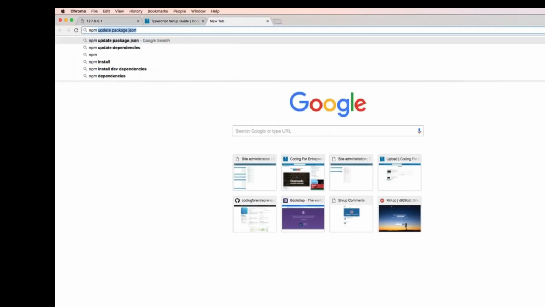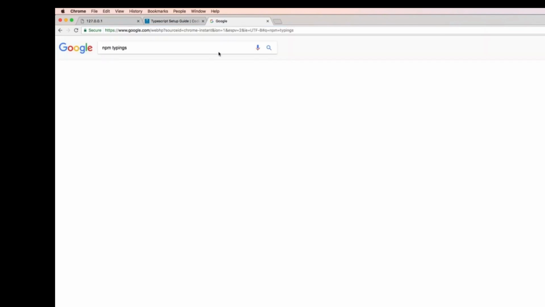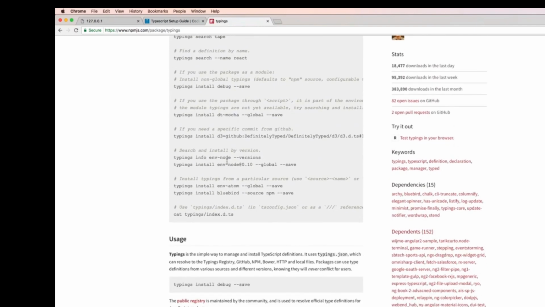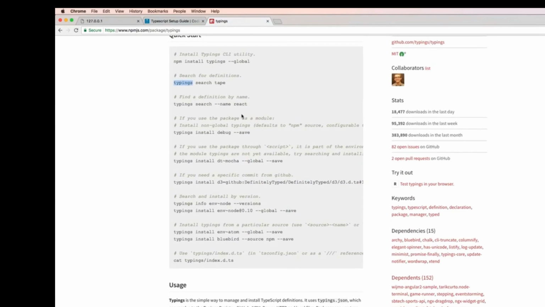Now, typings, there are other things for it. So you do npm typings. You might find a lot of other packages for typings itself. So if there are other things that might not be supported by npm itself, typings might actually have it.